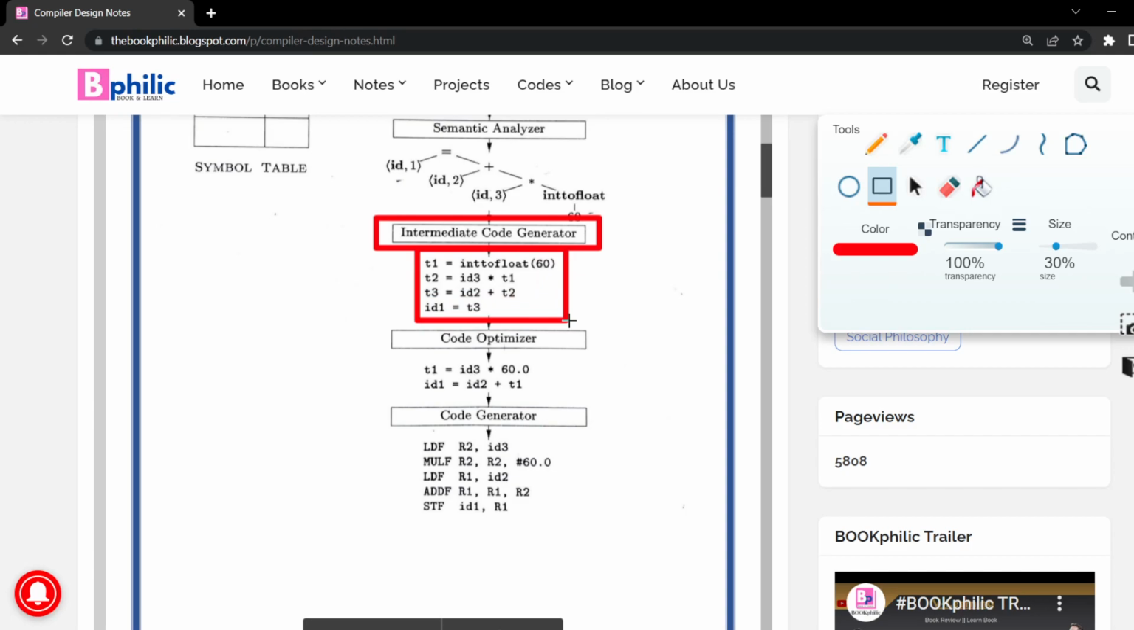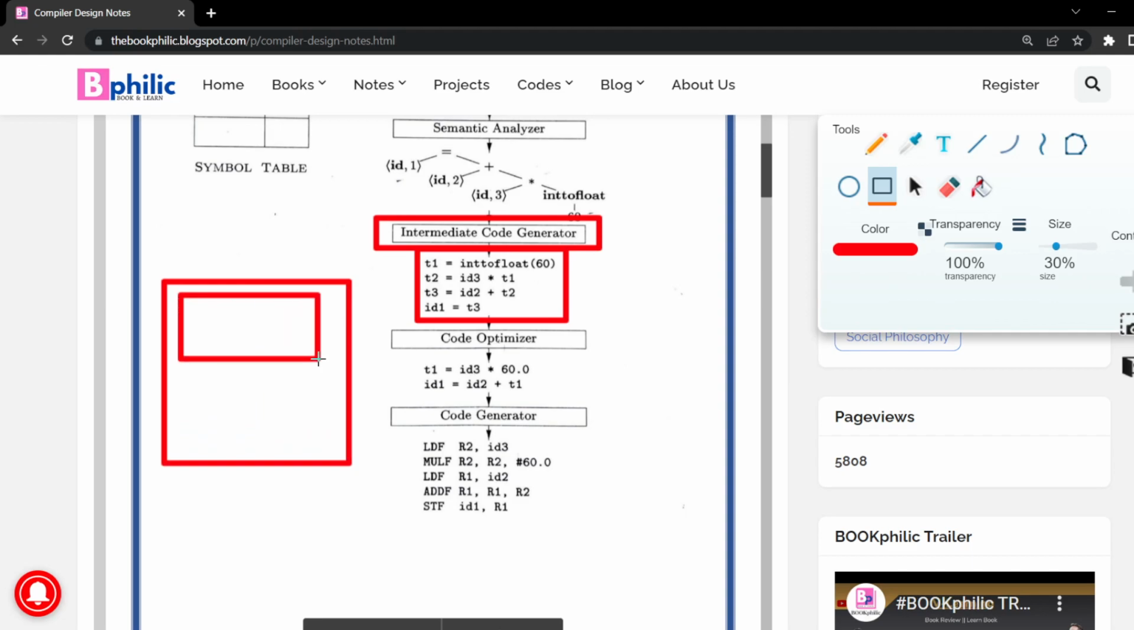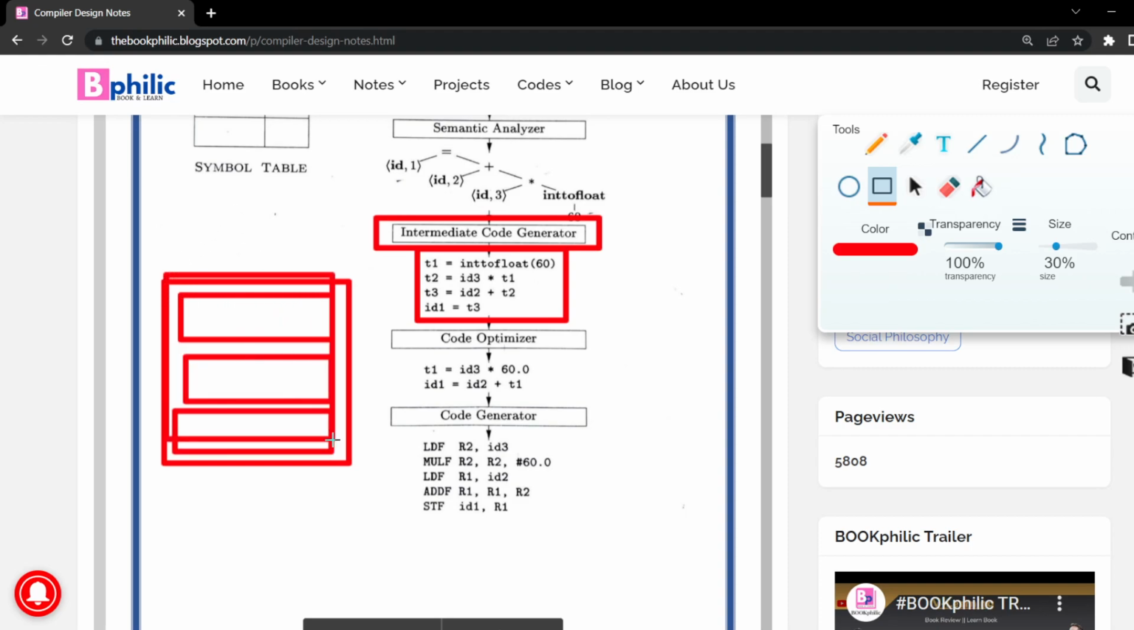It is nothing but the minimization, you can say in that way. The three address code is nothing but the code which takes only three variables: number one variable, number two variable, number three variable. Only three types of variable will be taken as an input in the three address code.